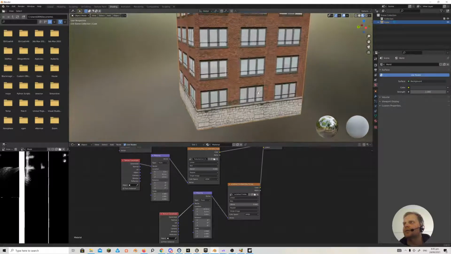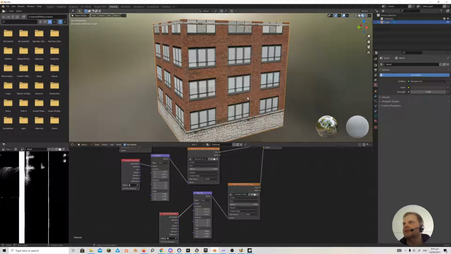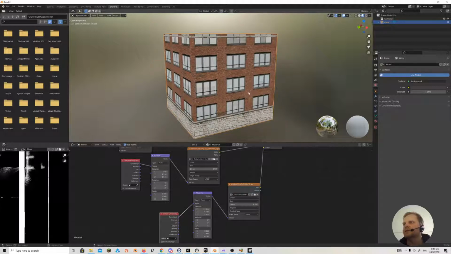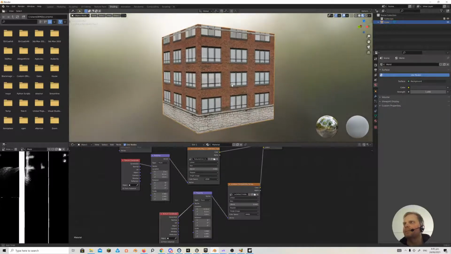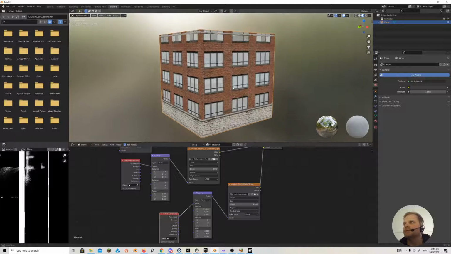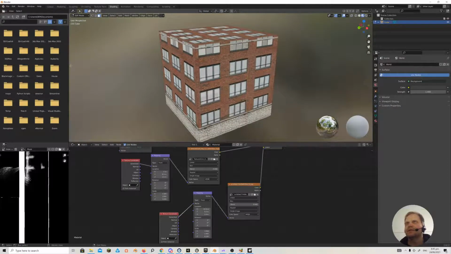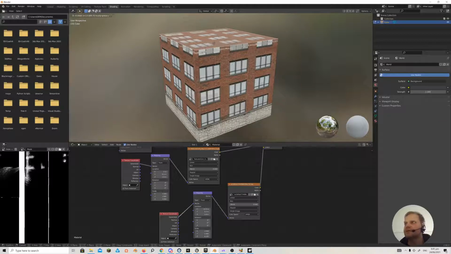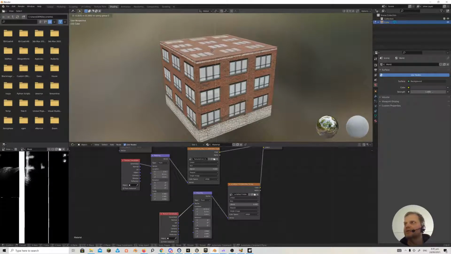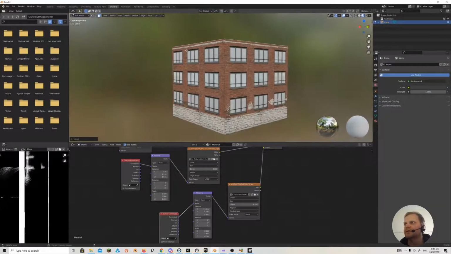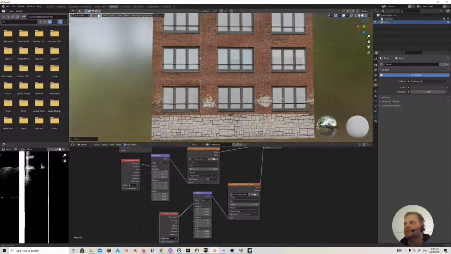Now the thing is, it's kind of riding up above this a bit. So there's a couple of ways we can combat this. One way is just to make the building shorter. That's kind of an easy way, isn't it? Just grab this and grab it down here. That's kind of cheating there, but that works as well.